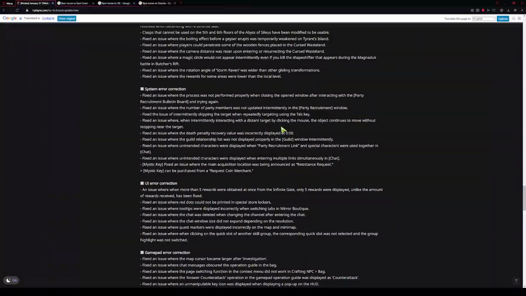System error correction. Fix an issue where the process was not performed properly when closing the opened window after interacting with the party recruitment bulletin board and trying again. Fix an issue where the number of party members was not updated intermittently in the party recruitment window. Fix the issue of intermittently skipping the target when repeatedly targeting using tap key. Okay, that's going to be interesting to try. Tap targeting is always tricky so far in this game.